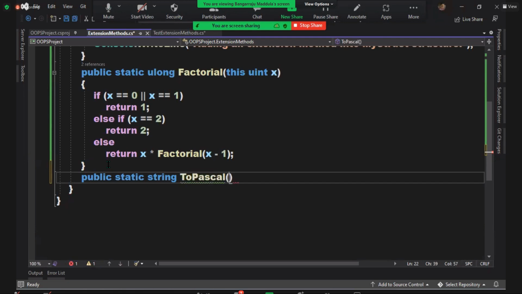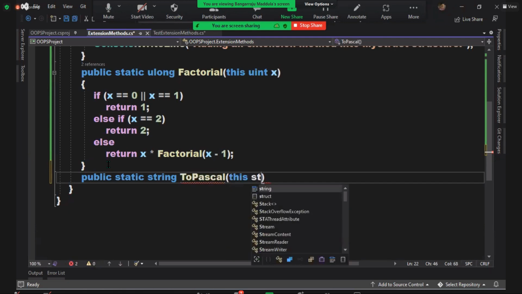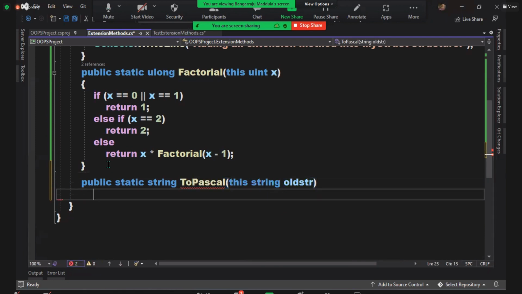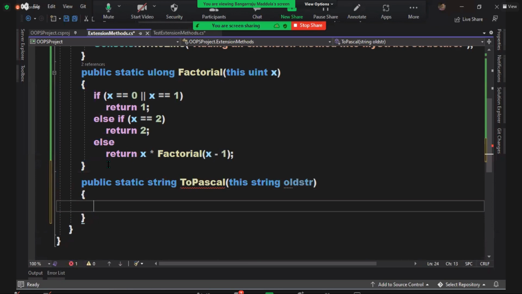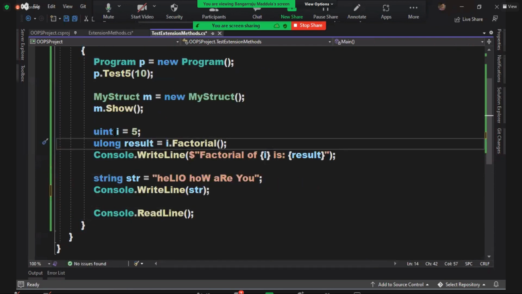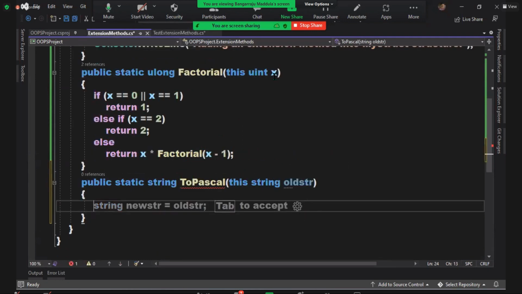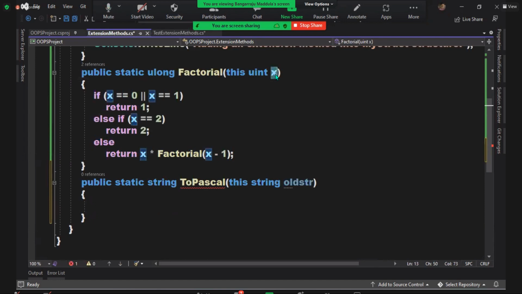toPascal. Okay, this string. Yeah, I did not tell you this now, I forgot to say it, guys. Actually, you're saying int i is equals to 5 and i dot factorial. If you want to calculate the factorial of 5, you can access that 5 in your code through x. That's why you did the calculation for x only.